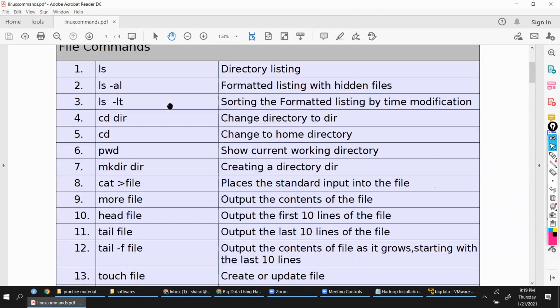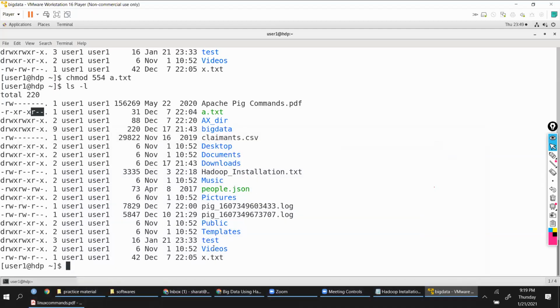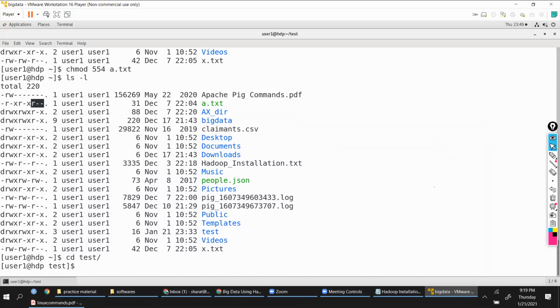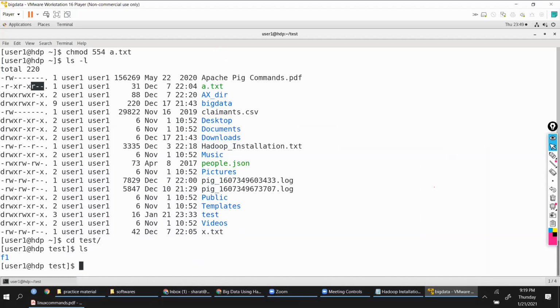Okay. Now let us do mkdir. This is to create a folder. We have already done that, right? Under test, I have a folder called F1. So cd space the folder name and then ls. Now I want to remove this folder. I want to delete this folder. Then we use rmdir.